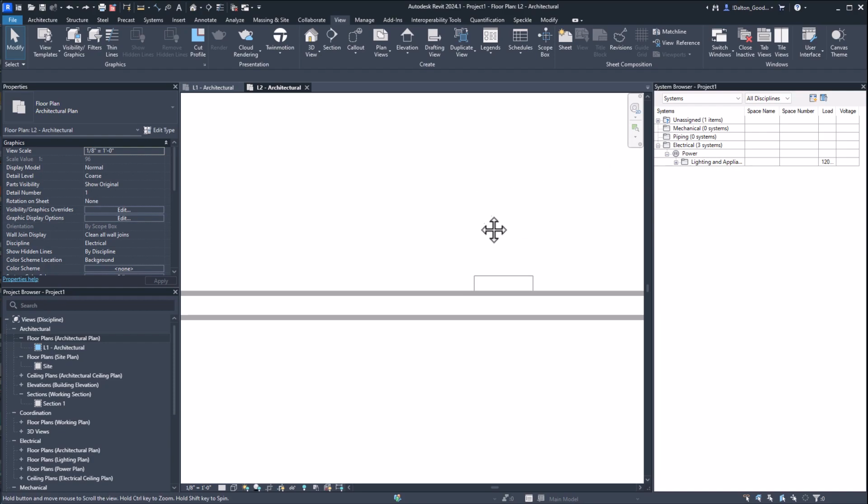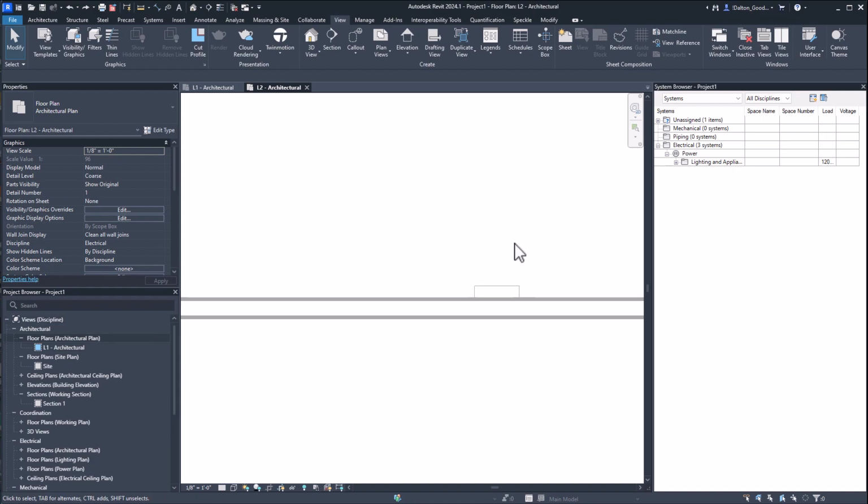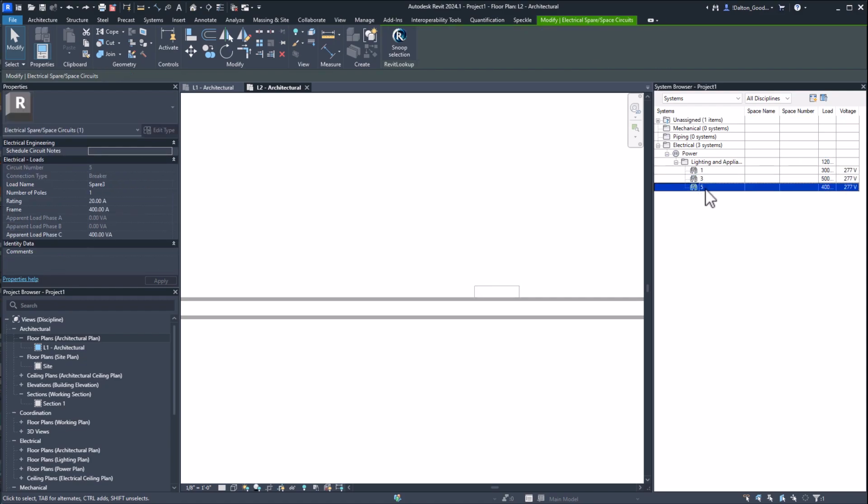So I've got this sample project. This is the Imperial multidiscipline template, and I've just got this architectural view open. I placed this lighting and appliance panel board, and then I created a panel schedule from it. And then over to the right, you can see we've got the power, and then we have 3 spares associated to this panel.